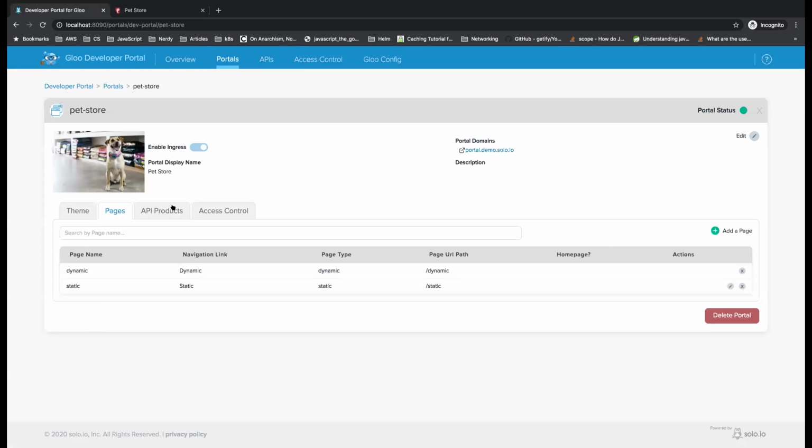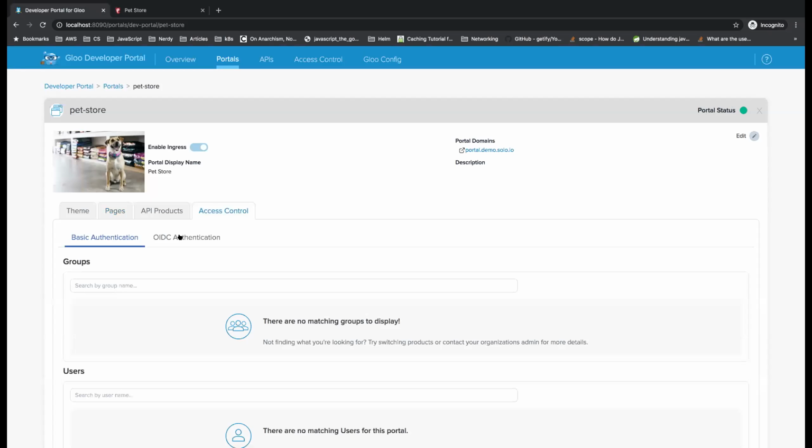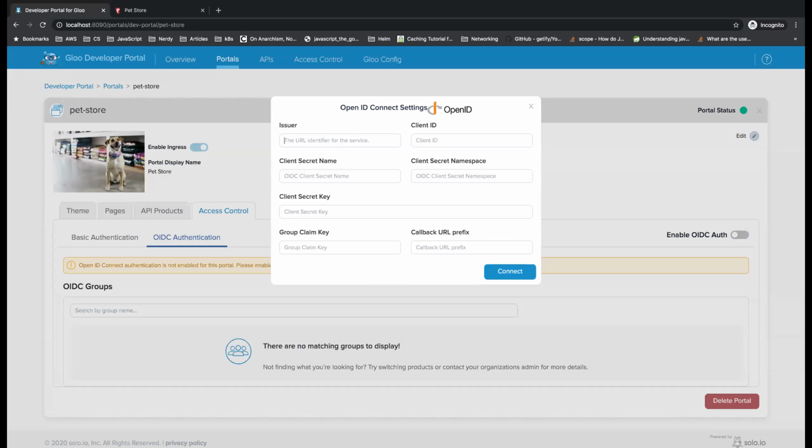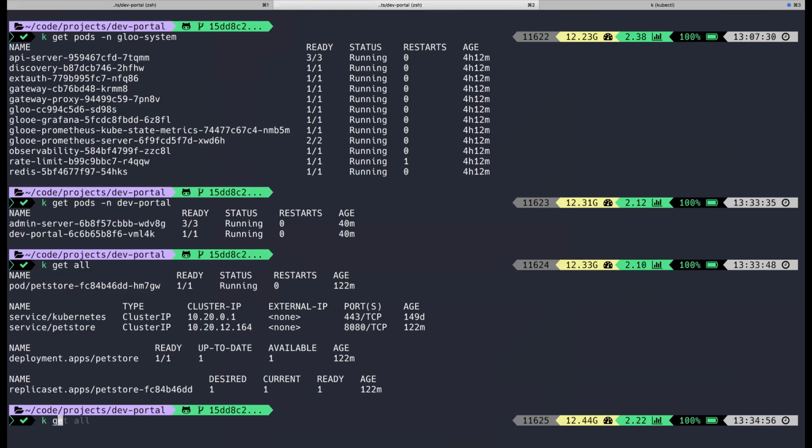So this leads me to the next feature that I want to show, which is the OIDC authentication for the portal. So as I mentioned, we can integrate with an identity provider, and we can do that by providing some information. So I'm going to use Google as an identity provider. I have set up the developer portal as a client for our solo.io organization. So I'm going to use Google as an issuer. I have a client ID here that I registered with Google. I have a client secret that I have provisioned here in the cluster.